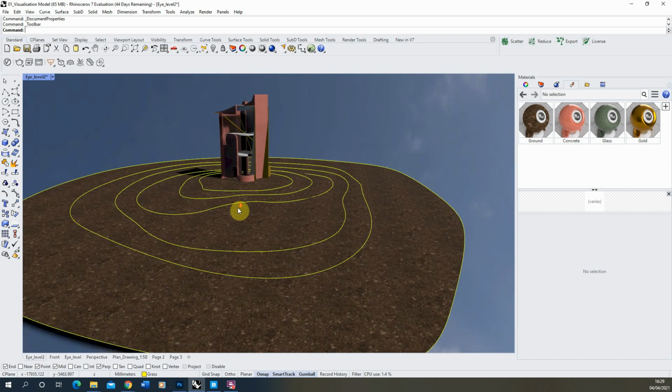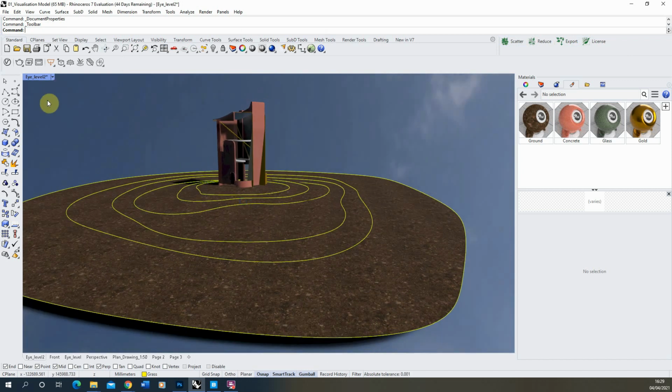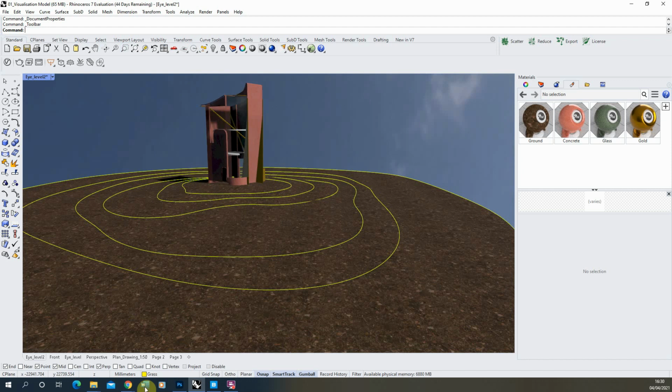Now we've got that installed, we need to create our grass texture. And the way we're going to be scattering our grass is we're actually going to be using lots of very small little 2D grass pictures to create a seamless grass surface on this terrain here.